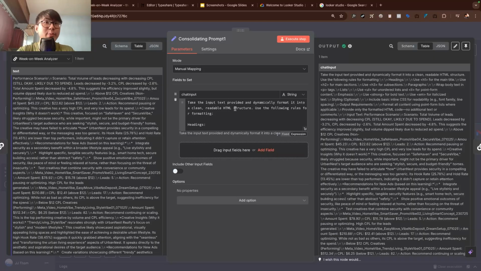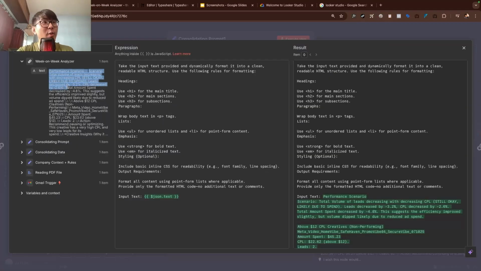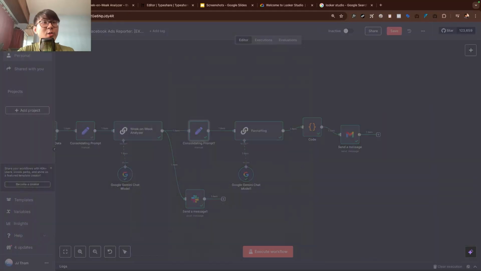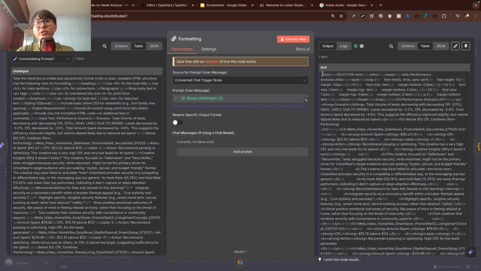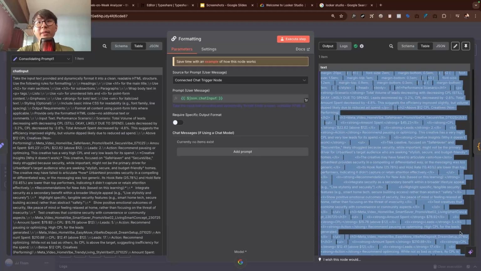I then have another chat input node, and the main objective of this is just to format the text of the previous LLM into nice HTML CSS that will be sent to my email. I then feed this data source into this formatting LLM over here, and the main objective of this is just to format it in a way that's nice to be read on a Gmail email. So this here is the output you see here from the LLM that's nicely formatted.